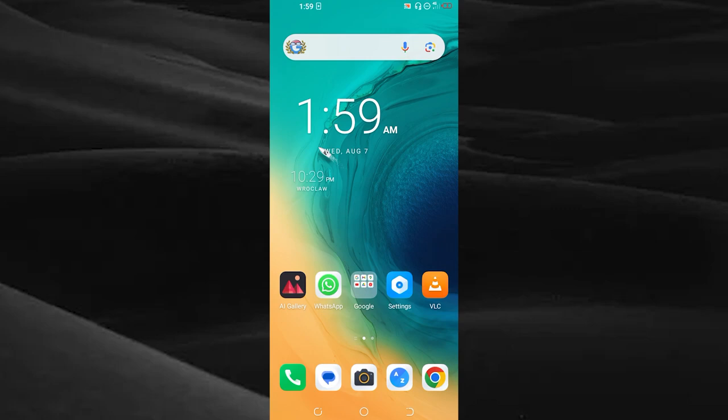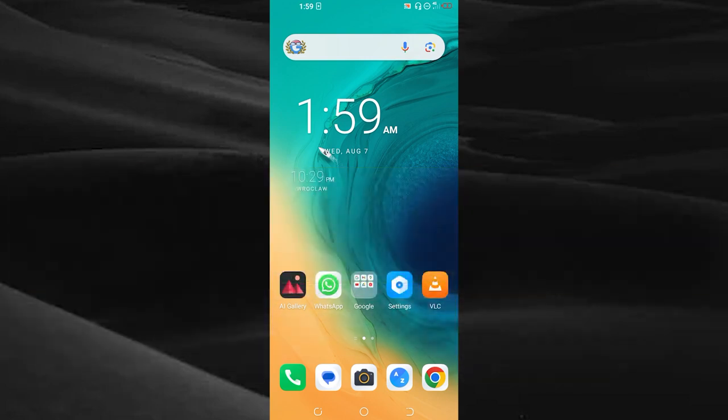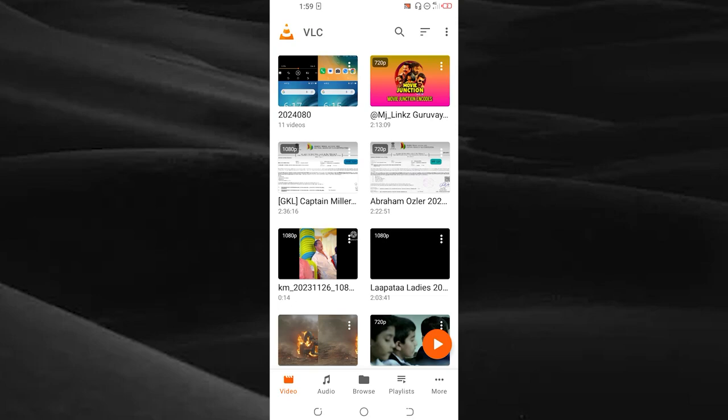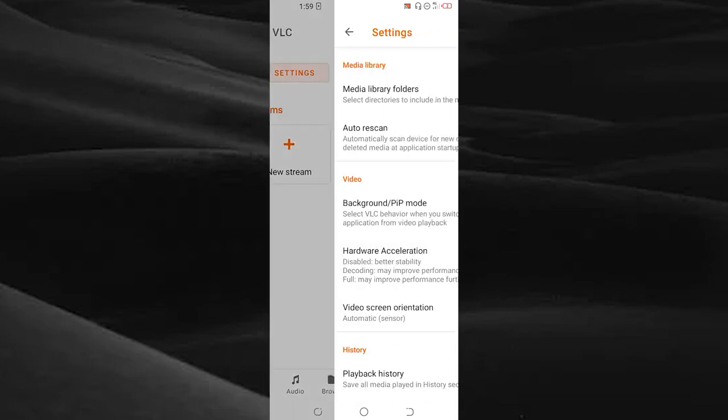In this video I will show you how to turn off the playback history on VLC player. First of all, open your VLC and tap on the more option on the bottom right side to reach the settings. Here you can see the settings option. Tap on it.